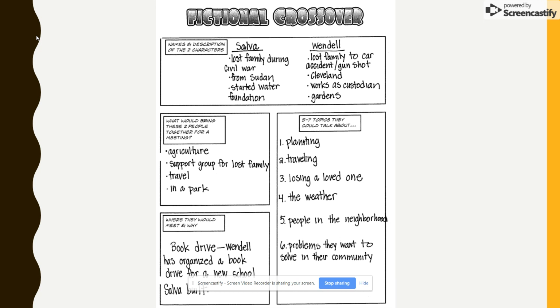The first thing you need to do is, on the yellow paper, on the side that says fictional crossover, just like I have on the screen. I am doing Salva and Wendell, just like I presented yesterday. Fill out this box, which has the names and descriptions of the two characters. For mine, I said that Salva lost his family during the Civil War. He's from Sudan. He started the Water Foundation. And then Wendell lost his family to a car accident and a gunshot. He is from Cleveland. He works as a custodian and he gardens in his spare time.